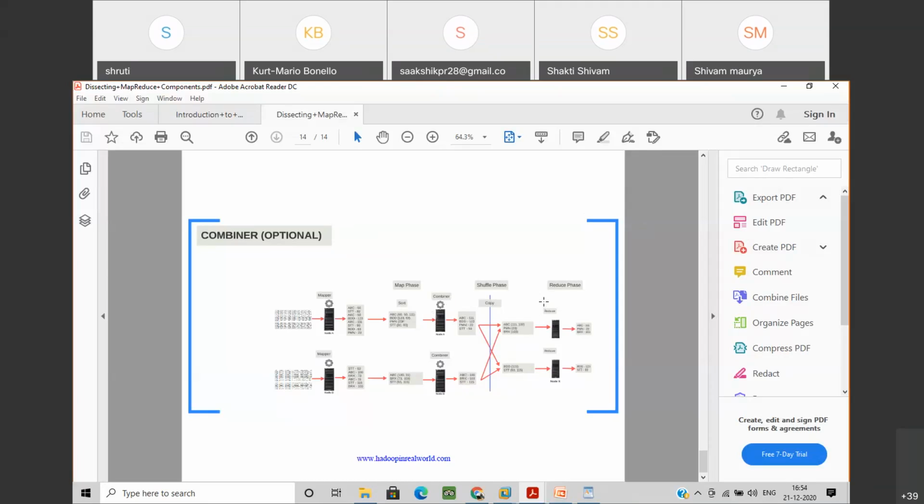Okay, ma'am. Because the combiner and the reducer task is the same now. What you have to do. Yes, ma'am. That's why. Okay. Excuse me, ma'am. Yes, Shivam. Ma'am, what happens after the reducer phase when we have multiple reducers?